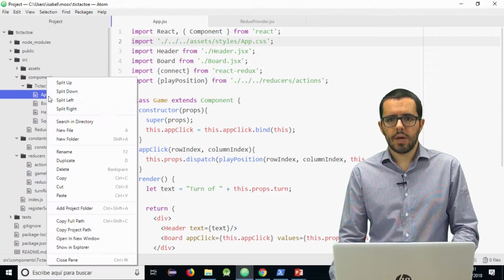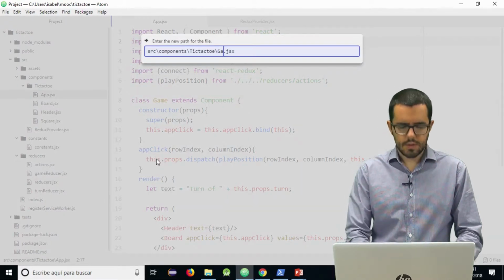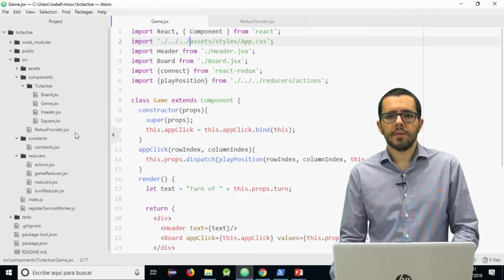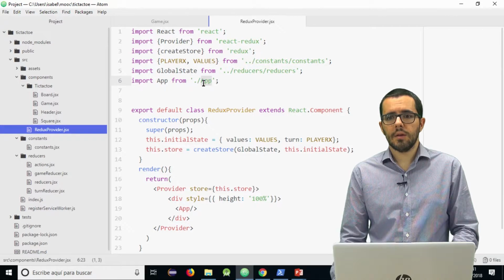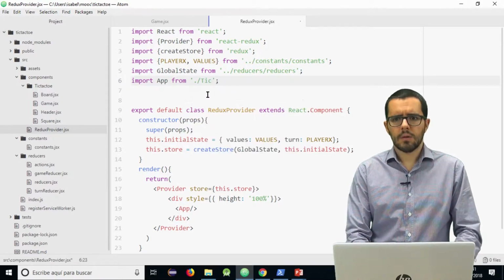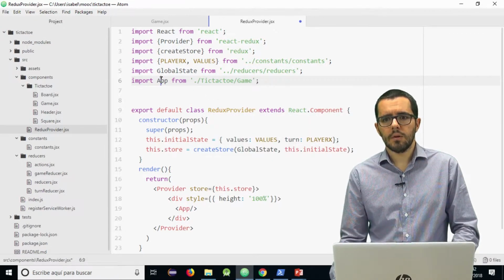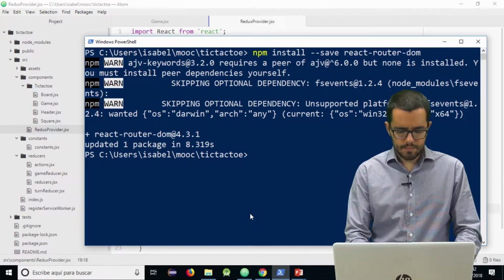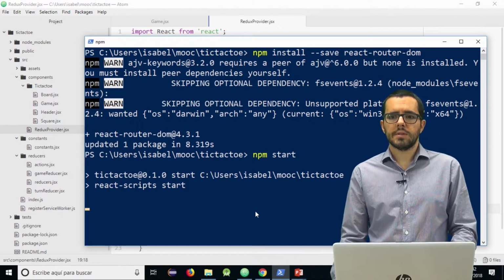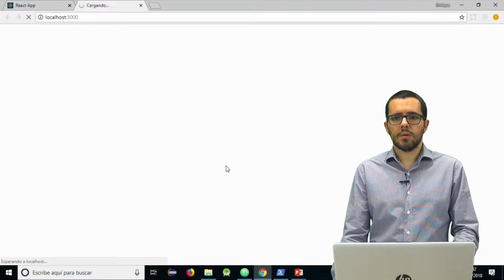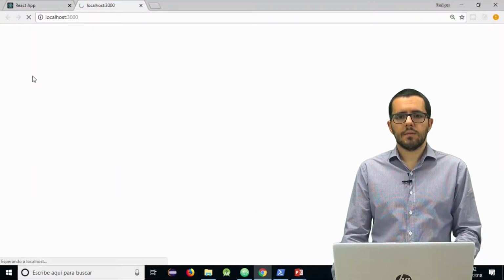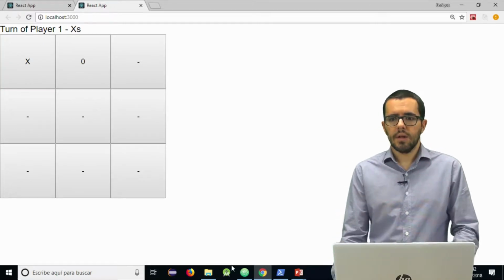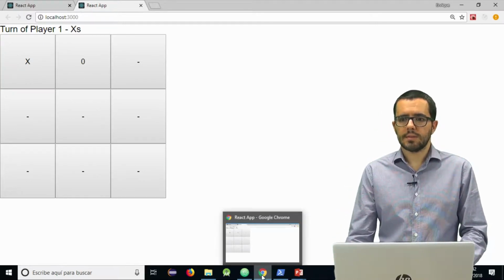We rename app for game, just for consistency. And in the Redux provider, if we want to test everything, instead of app, we import game. This is just for testing, we will remove it, just to see that everything continues working. And we launch the development server, and if the user interface is okay, the new structure is perfect. And we are going to continue with the next step.